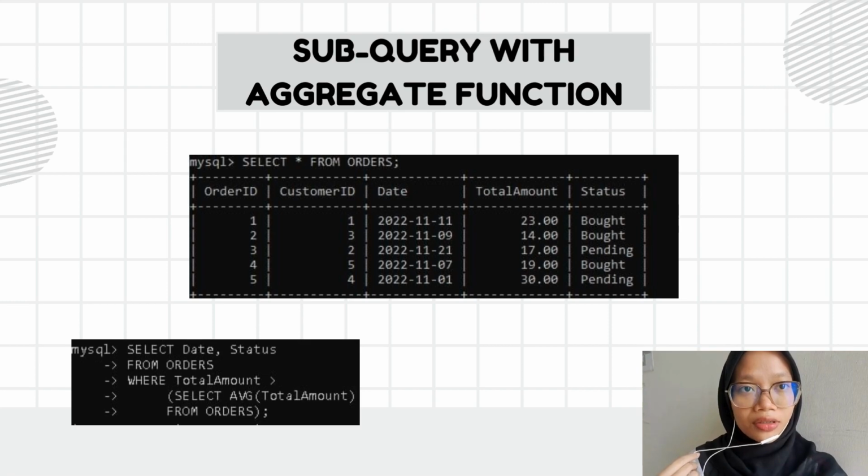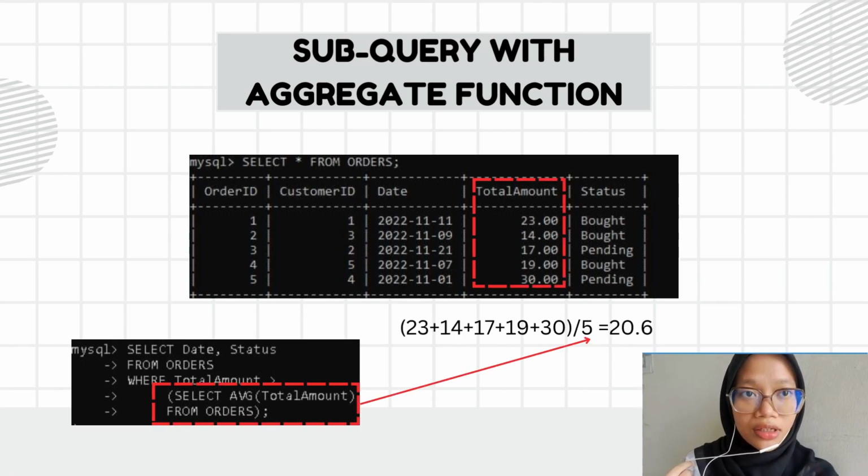Now, I will explain to you subquery with aggregation. We are going to use the orders table for this subquery. First of all, you have to take a look at the inner part of the code within the bracket. It asks us to calculate the average of the total amount. When we calculate the total amount average, we will get 20.6.